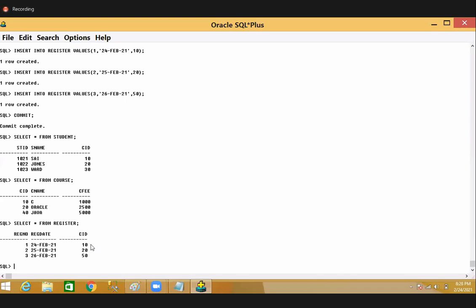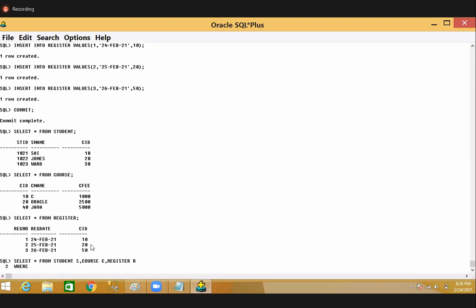Now on these three tables, I'm using equi-join. So how to write here, observe. I'm writing equi-join: SELECT * FROM first table student S, comma, second table course C, comma, third table registered R. However many tables' data you want to add, you have to pass every table one by one, separated by commas. After that, we write the condition.